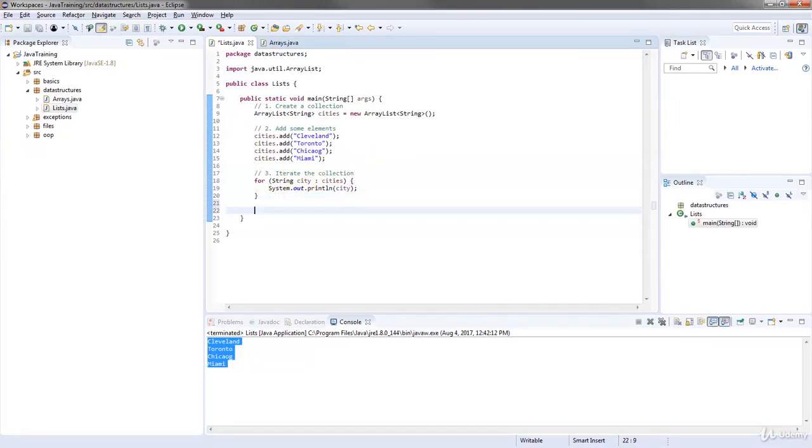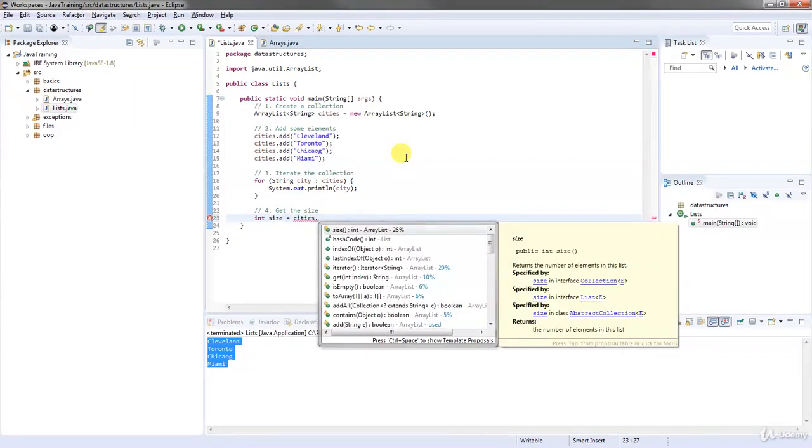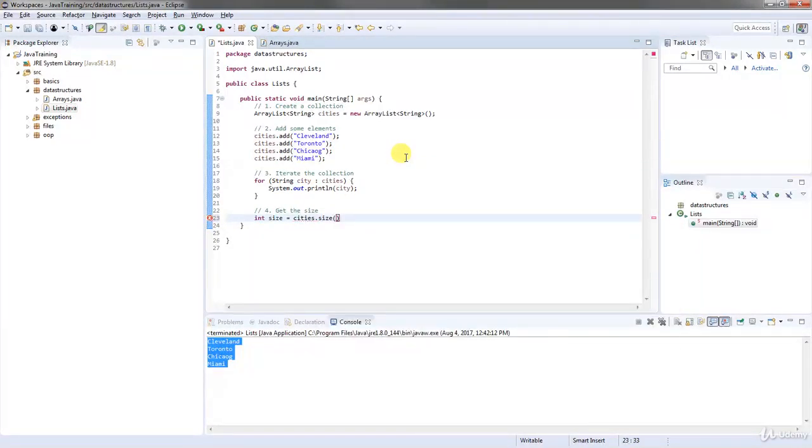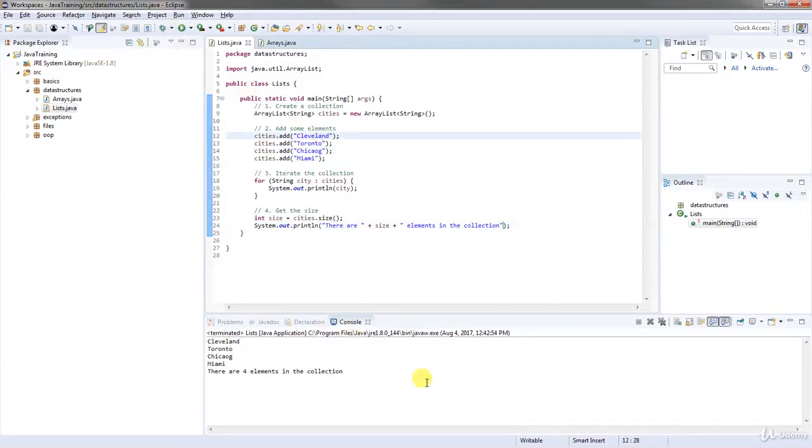We can also then get the size, so we'll say int size equals cities dot, again, so for arrays it's dot length, but the list, the collections, has a method size which returns the number of elements in the collection. So we'll say there are so many elements in the collection. Run this here. There we go.